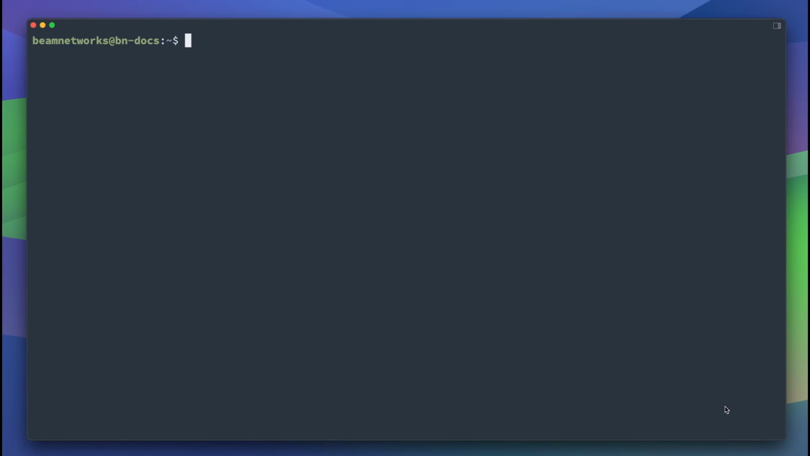Hey guys, I very frequently set up an Ubuntu instance and I wanted to go over the top 5 things I do every single time I set up a new Ubuntu server.